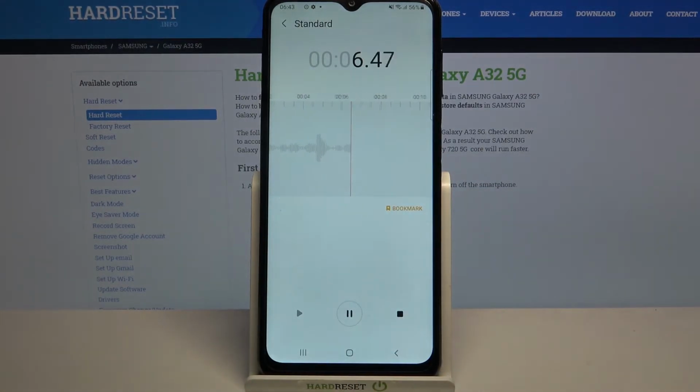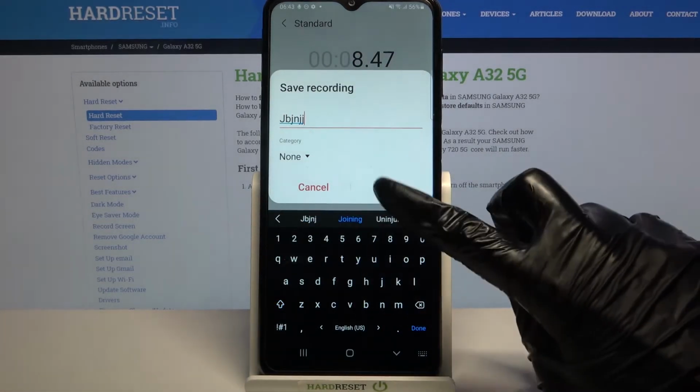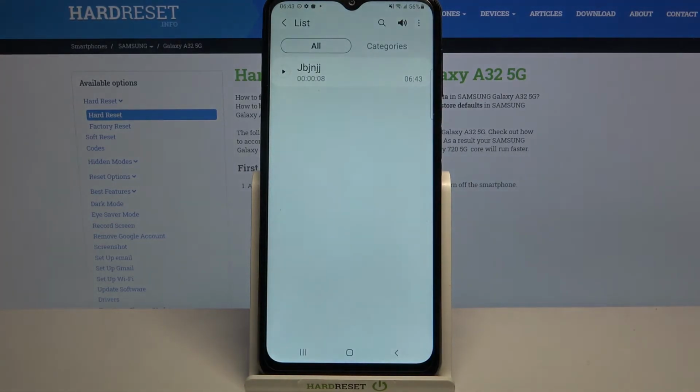If you want to end it and save it, click on the square button, enter name of your recording and tap on save. As you can see, my recording was successfully made and saved.